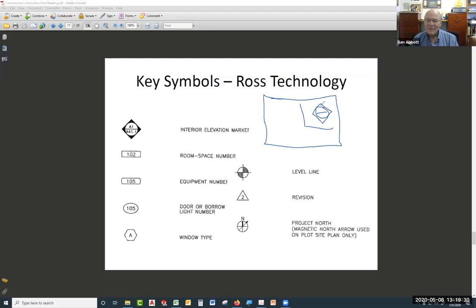Now, this would indicate four different directions. So what you do is you just eliminate the ones for that elevation, and then you do the same thing for each of the others, but there's no line coming off it to show that it's a section. So without a line, it's not a section marker, it's an elevation marker.